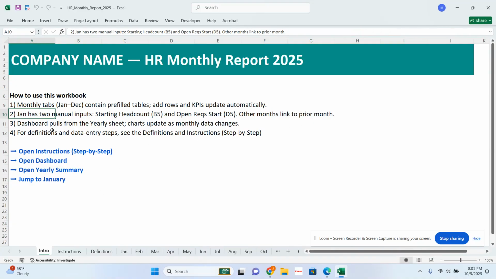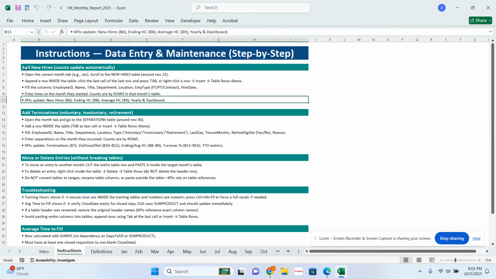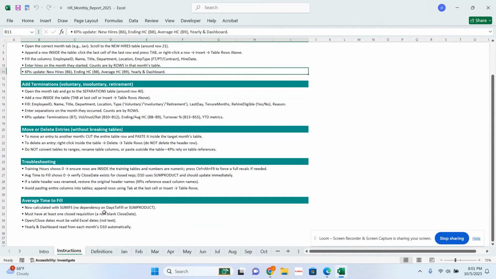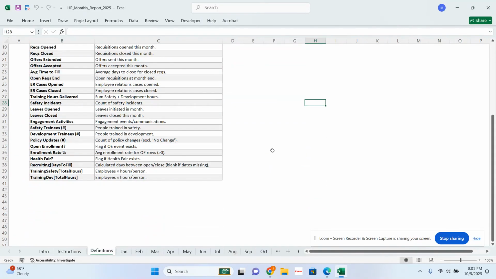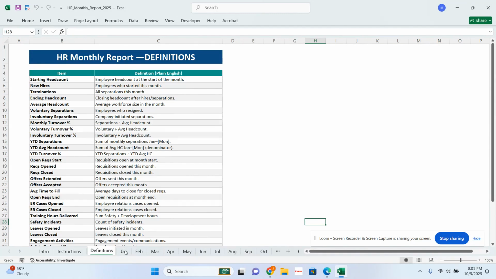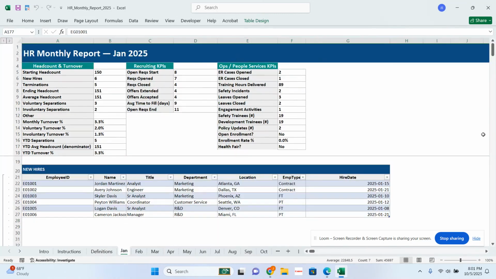You can keep on reading how things pull from other things and the definitions. Here are some instructions on adding new hires, adding terminations, moving or deleting entries, troubleshooting, and it speaks to average time to fill and whatnot. Here are the definitions as shown within the Etsy listing. Then here we have actual January.